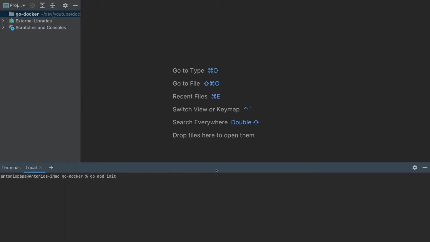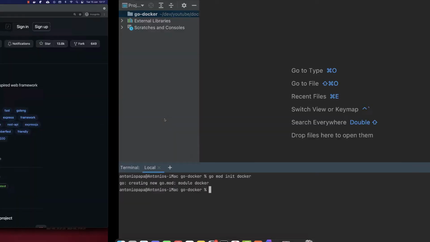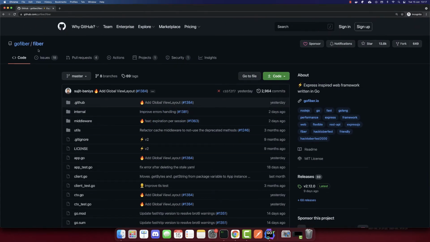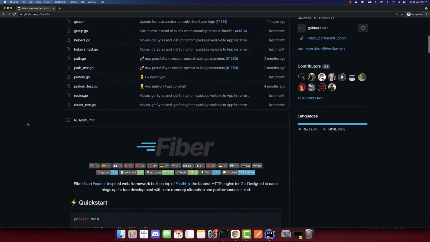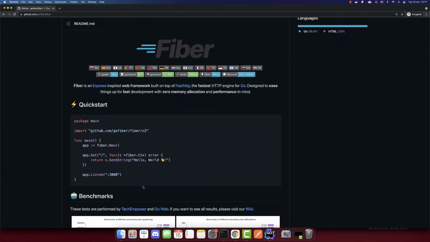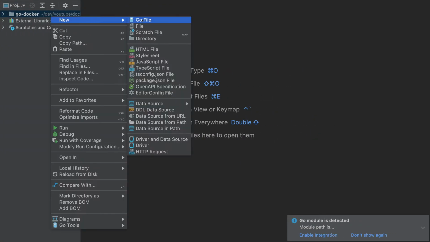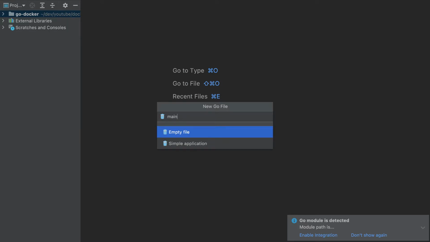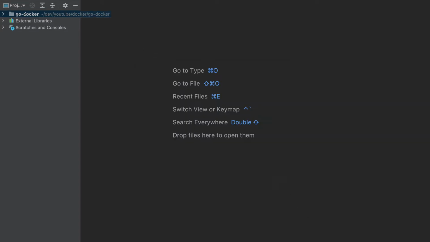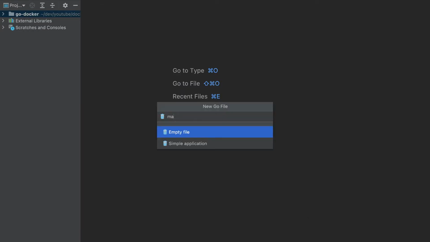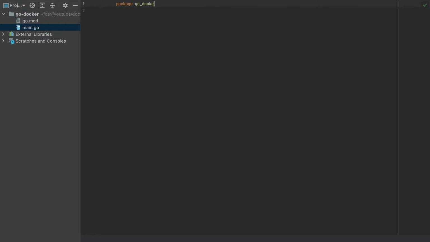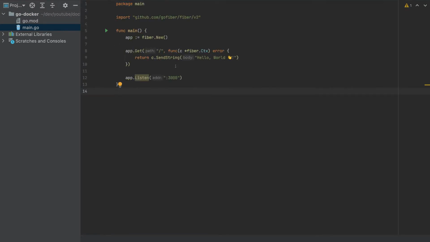I'll call the project Docker. Doesn't matter. So also go to the Go Fiber framework. We won't use this framework, but we will just copy the hello world part. So we'll create a main.go file and enable integration here. Let's create a Go file main, the package. So I'll paste it here.